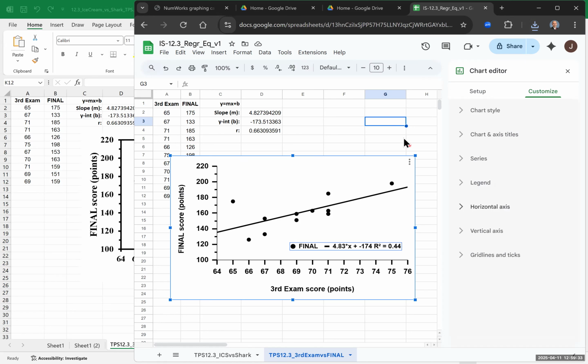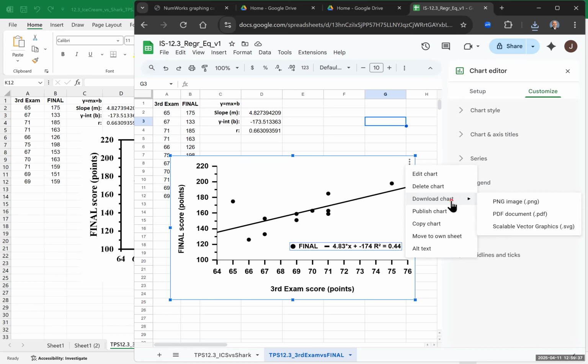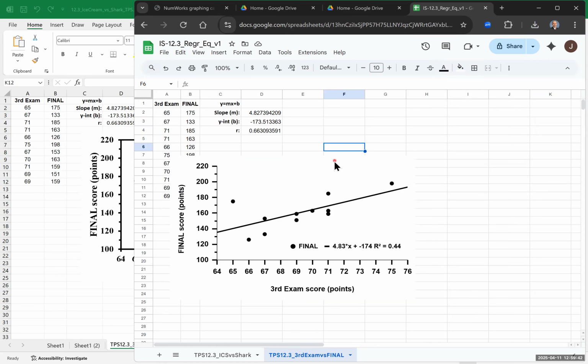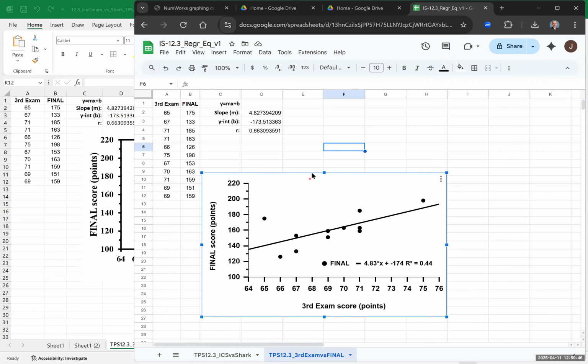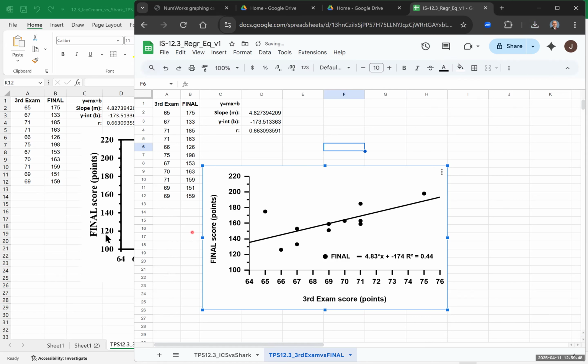Okay, so let's go ahead and end there. I did show you how you can download this as a PNG file, and that's as far as we went, also with the Microsoft Excel tutorial. All right, so let me know if you have any questions.